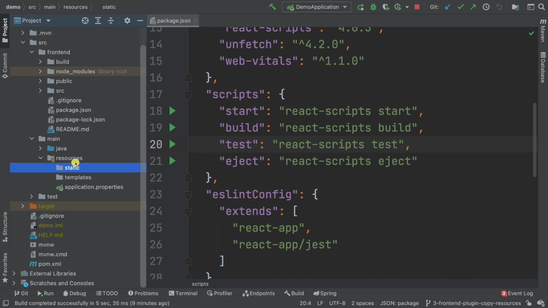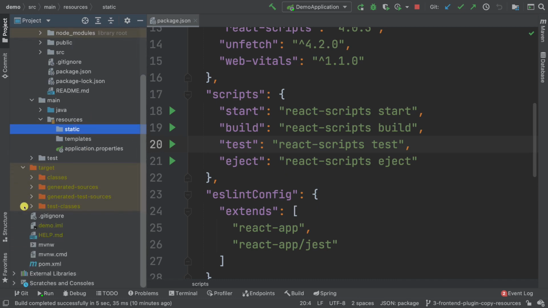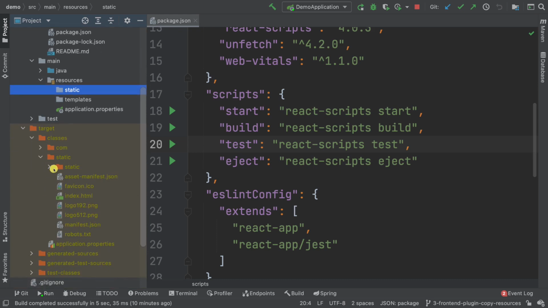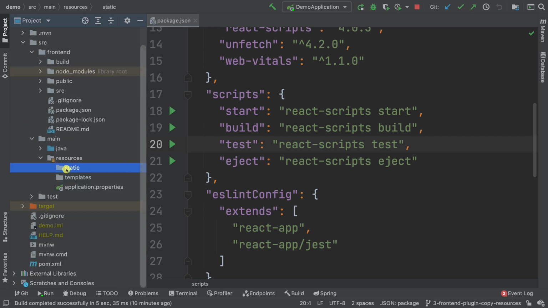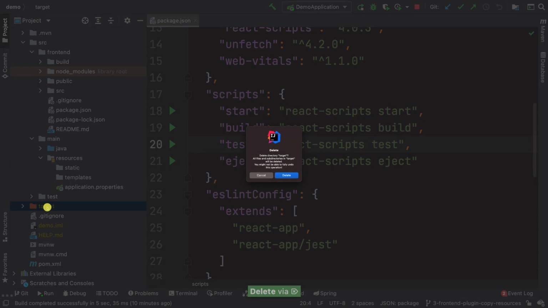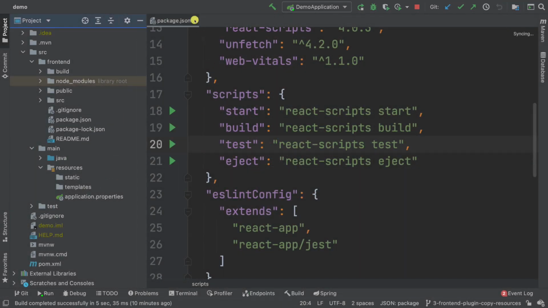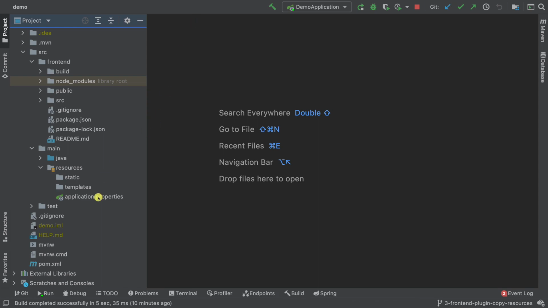And also what I want you to see is that if you open up the target folder and then go to generated sources, or actually classes, and then static, and you can see that basically it's the exact same thing, right? So it copied that into the target folder. So what we're going to do instead is let's also delete this target folder. And what we want to do is to use Maven to automate all of this.